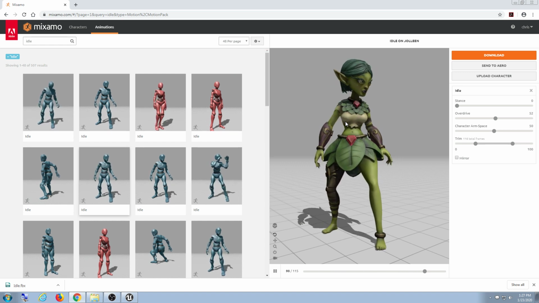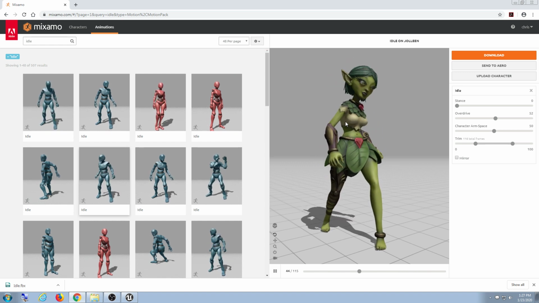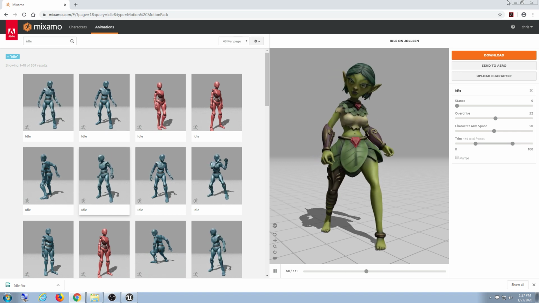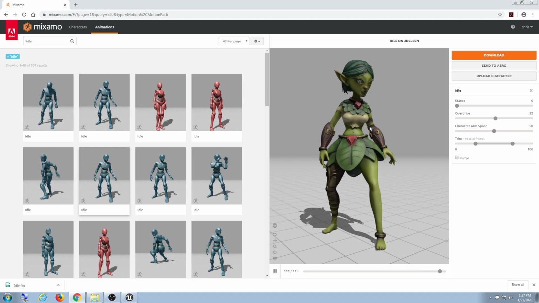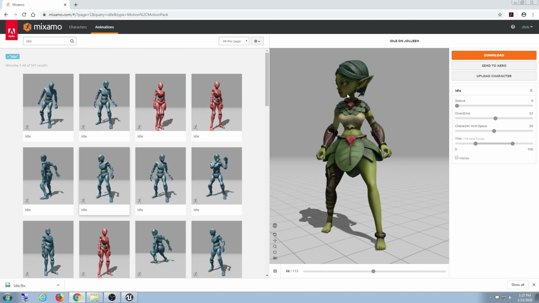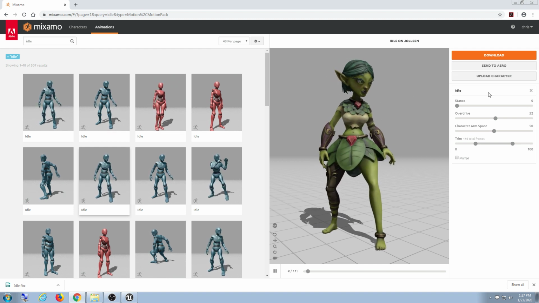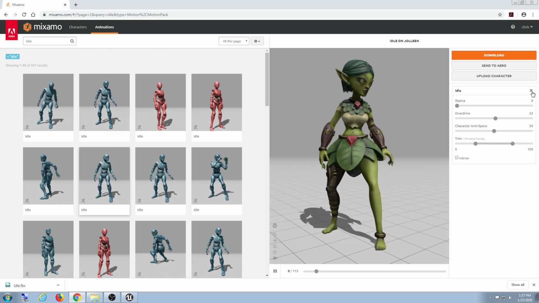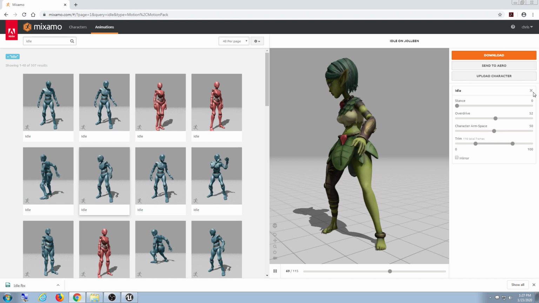Okay, so again, we've just downloaded animation data right now. We actually haven't downloaded the actual character, so we need to do that. Right now we are viewing an animation, so if we click download, it's going to download an animation. Let's go ahead and turn the animation off by clicking X to the right of idle.